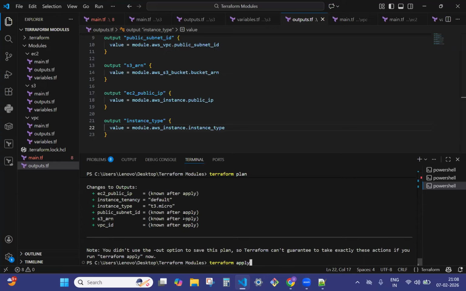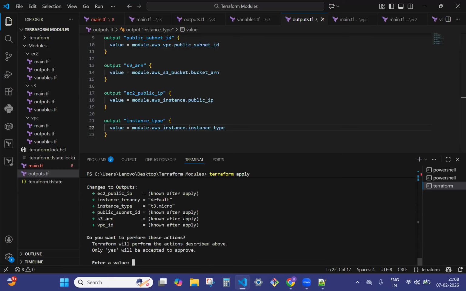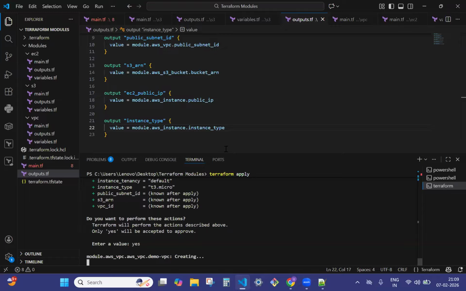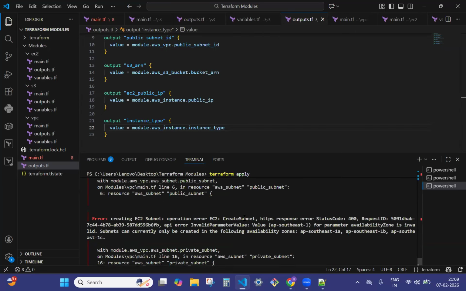Okay, now you give terraform apply and enter. Type yes. Now go to your AWS account and check if anything is there. Okay, creating subnet, response error status code. What is the error? 400 status code error. Availability zone is invalid for this value, ap-southeast-1.